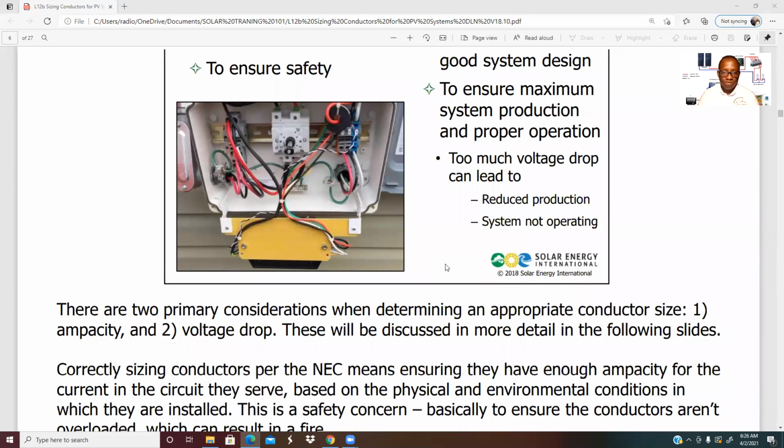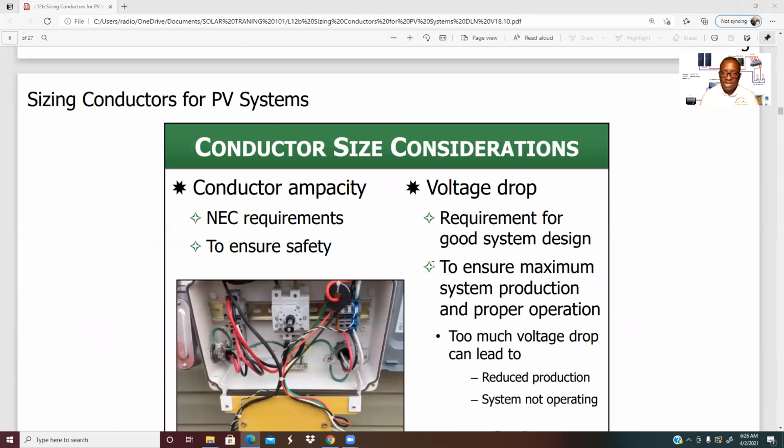Beautiful. So if you look right here, let's go back to the conductor size considerations. Conductor ampacity must be considered. We must also consider the NEC requirements, which is to ensure safety. And then we talk about voltage drop, a requirement for good system design to ensure maximum system production and proper operation. It is important to consider the fact that you want to minimize the voltage drop of your system. So sizing your conductor appropriately is very important.